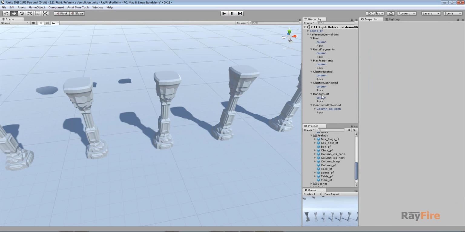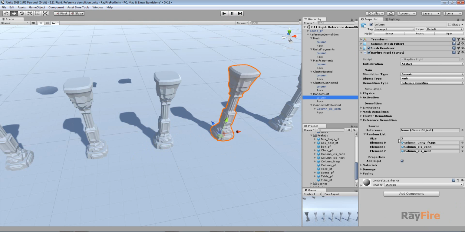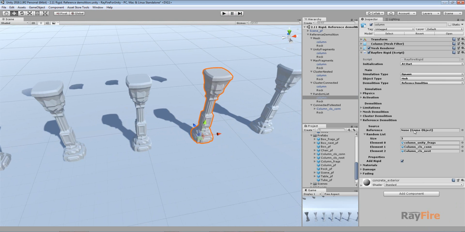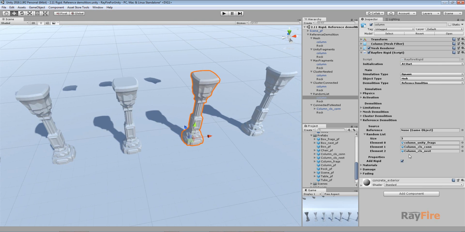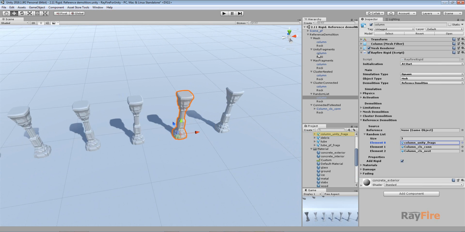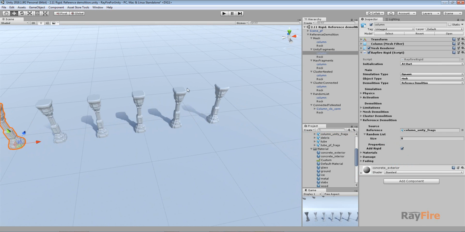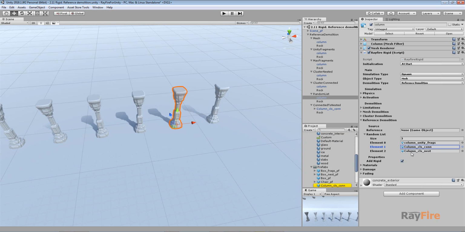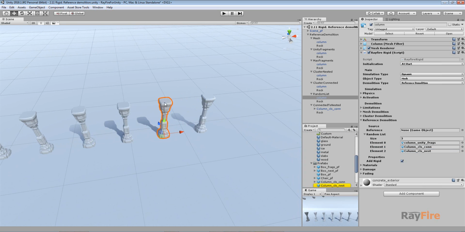And next example here, just to show you how the random list works. So again, in previous examples, I defined one reference which was used for demolition, but you also can use this random list. So in this case, you can define several versions. It could be anything. Like in this case, I'm using Unity frags, which I used in this example. And also I set here connected cluster and nested cluster. So when demolition happens, it will take one reference randomly from the list, by a random algorithm.